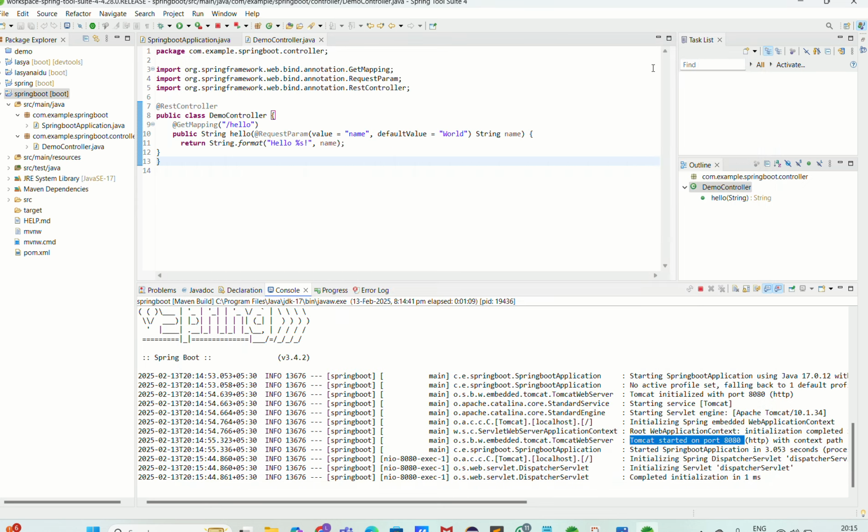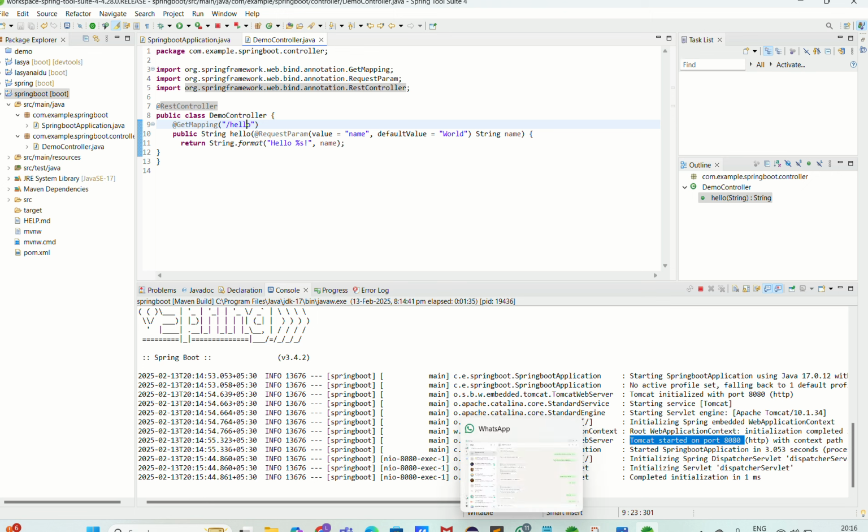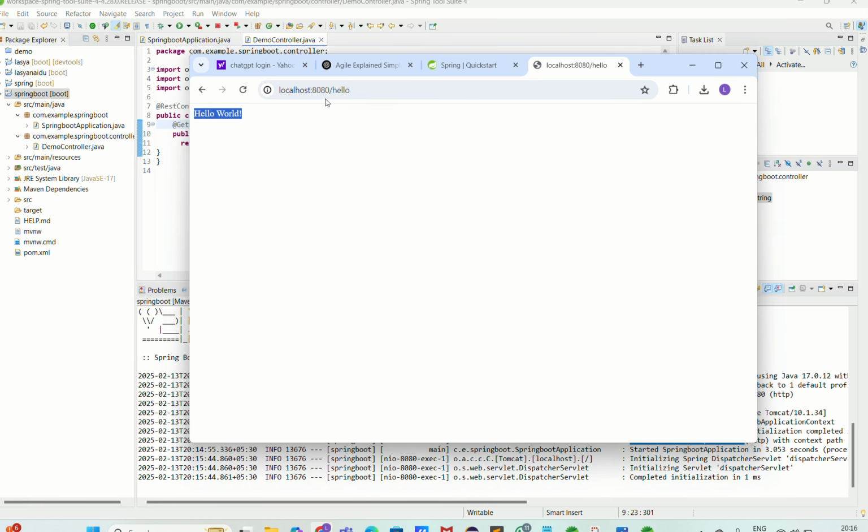So how has this happened? We have used REST API. This REST API is responsible for calling this method. So in Spring, slash something is nothing but to call that method. So REST API is responsible for calling hello. We have to write like this to call this method. So I've got Hello World, and this is the basic Spring Boot application.